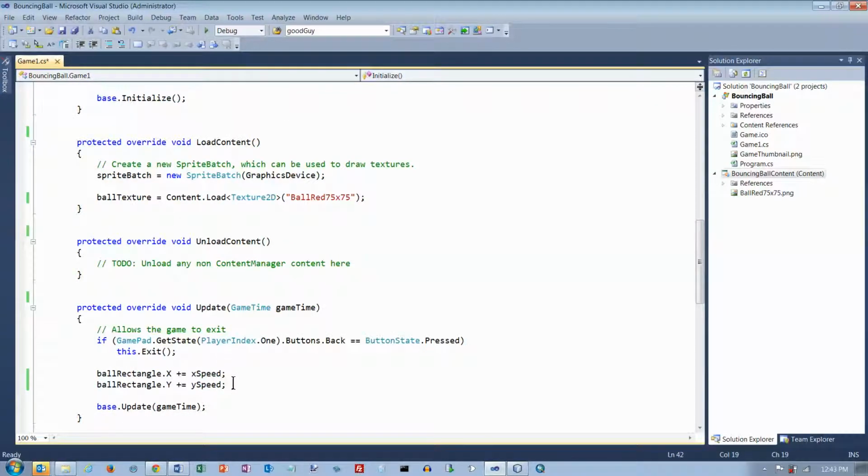You'll see. So now what I want to do is check to see if the ball has hit the right side. So if ball rectangle dot x is... now how do I know if it's hit the right side? Well, there's another rectangle value, and if the ball rectangle is greater than or equal to the screen dot right, which would be 800 in this case, then it's gone off the screen.